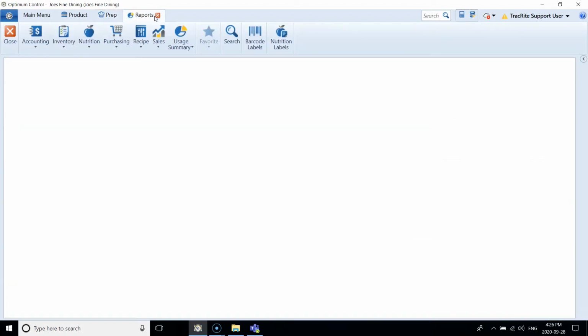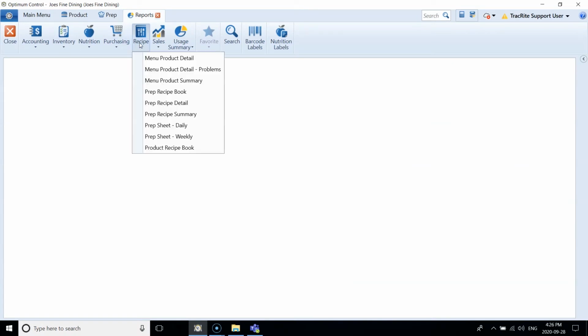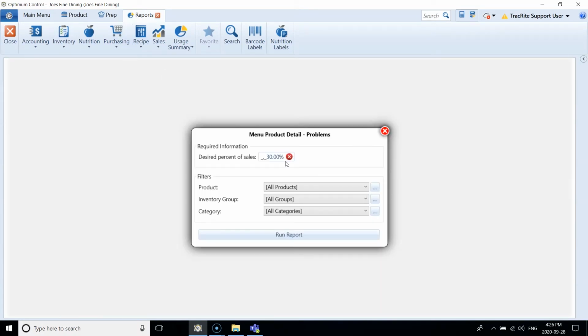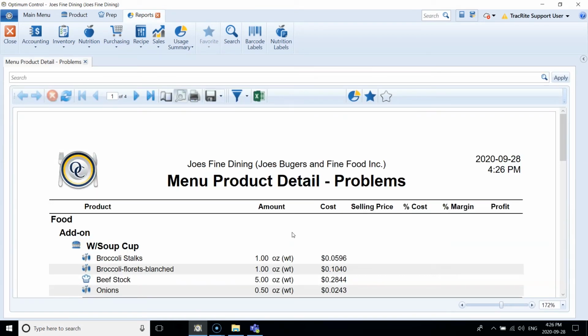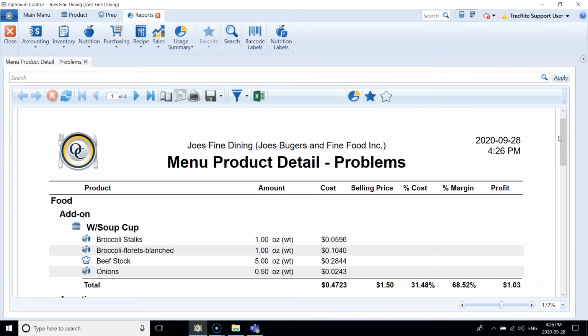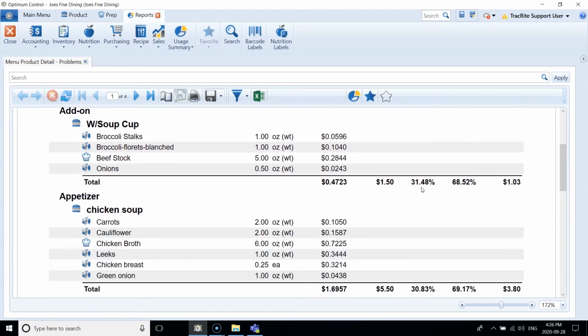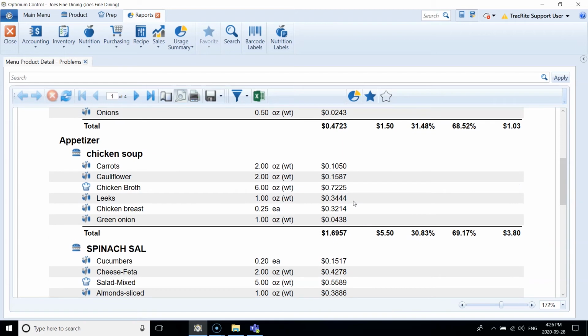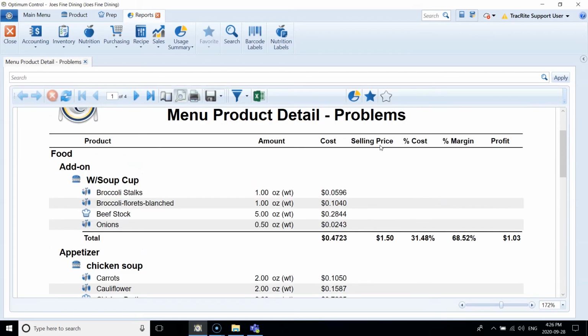Running the Menu Product Detail Problems report will allow you to target any recipes over a certain desired percentage. When I run this report at 30%, you'll see several recipes that require attention as they have a higher cost than the desired percentage. This report lets us look at how these recipes are being made and potentially consider increasing the sales price or altering how it's made to have it fall within the desired percentage.